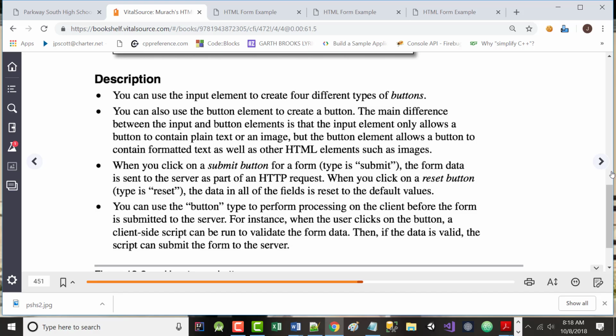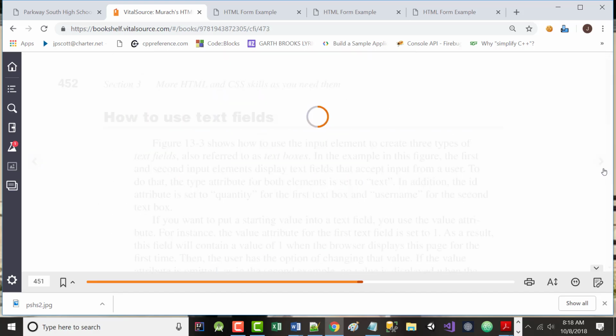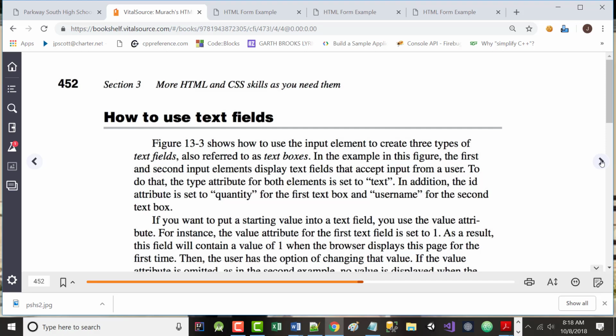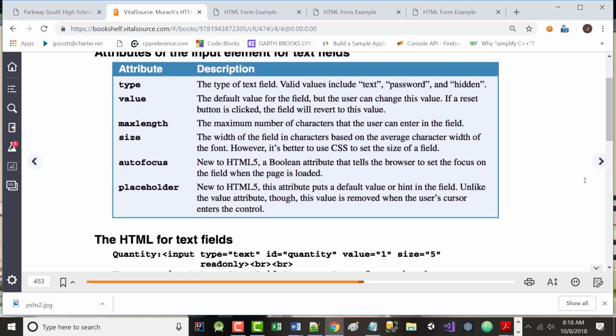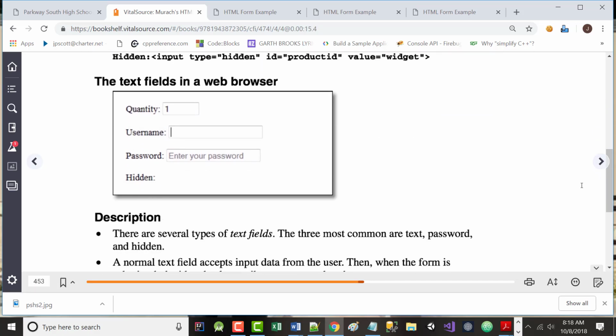So there are different types of buttons that you can create. Text fields are typically called text boxes, and it's where you put stuff. There are examples. One of the things we'll look at a little later in this chapter is regular expressions.